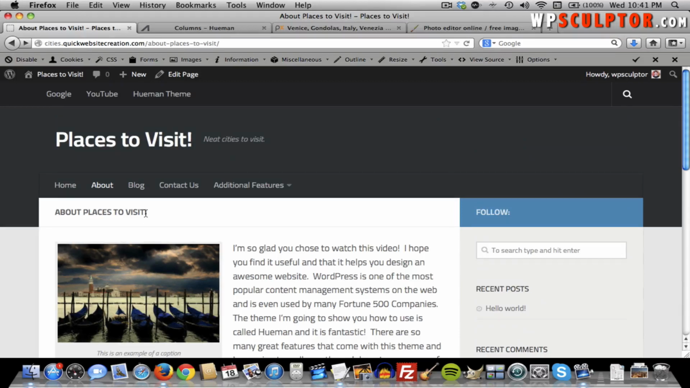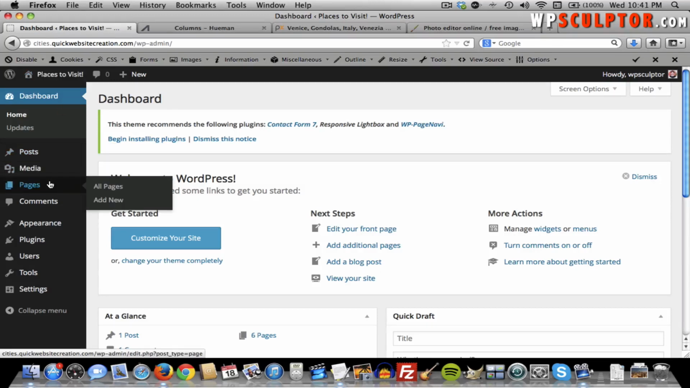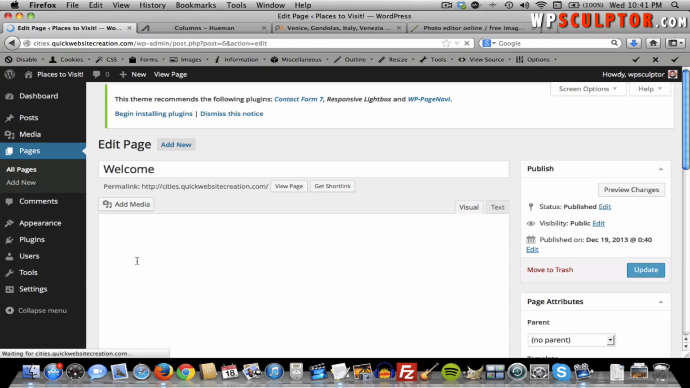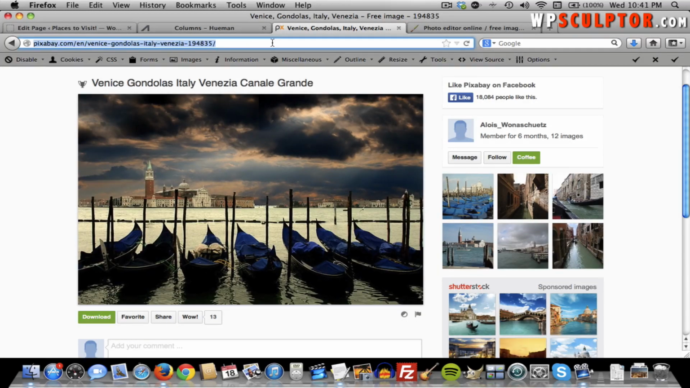Alright, the next thing we're going to do is add content to our home page, our welcome page. So we're going to go back to the back end of our site, and then we're going to go to Pages, All Pages, and just click on our welcome page to open up the page editor for that page. And first thing we're going to add to this page is our YouTube video. We're just going to open a new tab, and I'll just use this Pixlr tab.